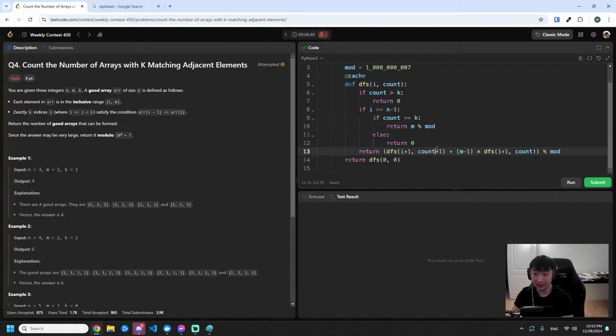Wait, so here, count plus one. How many ways of doing count plus one until it's exactly k? There's k ways, and each of them gives me m. DFS i plus one, count plus one. So m times k here. M times k is 2. So it's m times k plus something else. So here, how many ways?